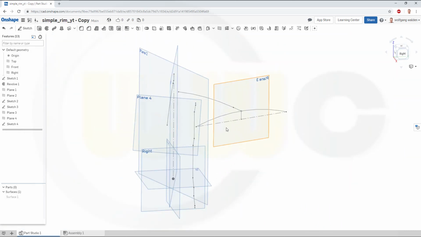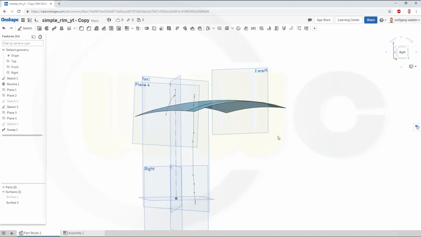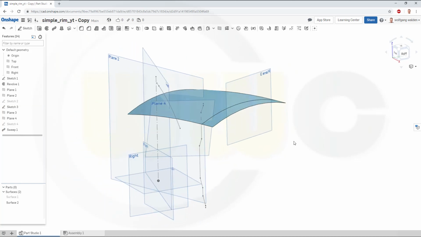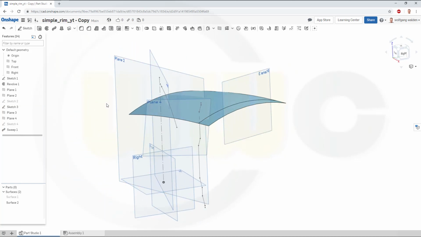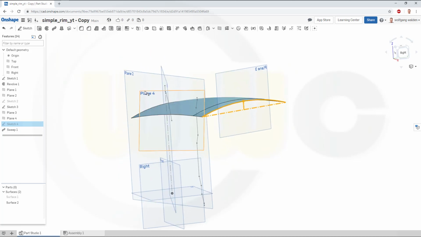Now I can do a sweep with those two, so go for a sweep, make it a surface, select that arc, select that path, and confirm. And this would be a similar sketch, so I could try to copy it. Let's try and see what happens. Copy sketch and put it onto this plane. But I think, yeah, let's see.